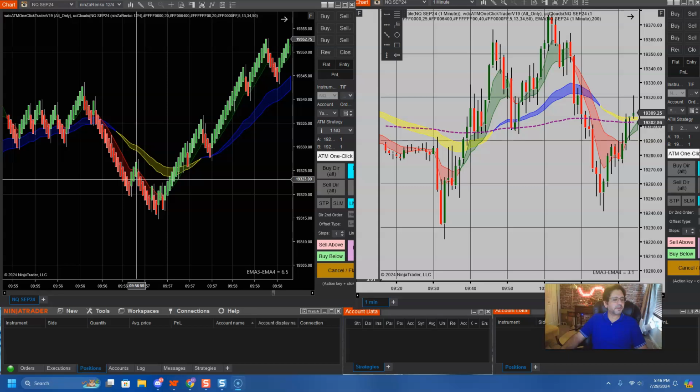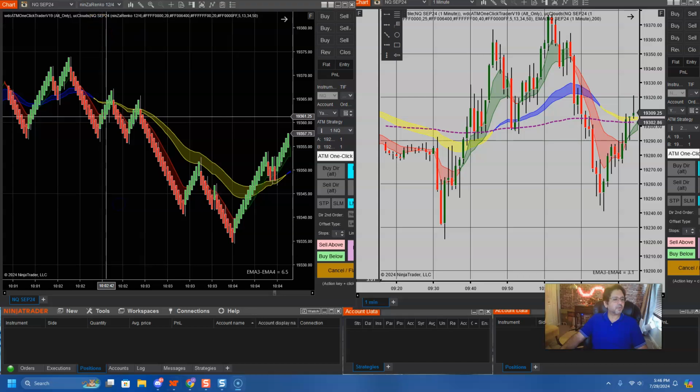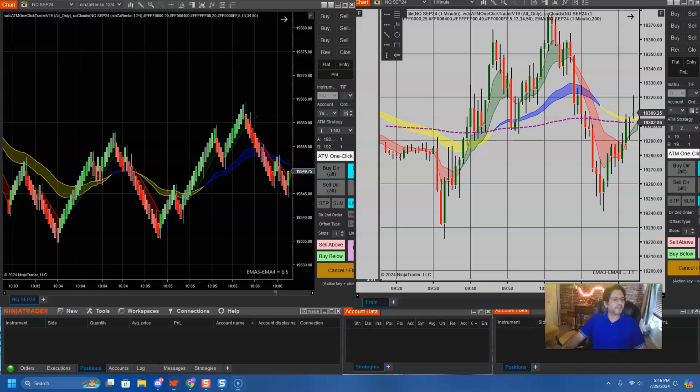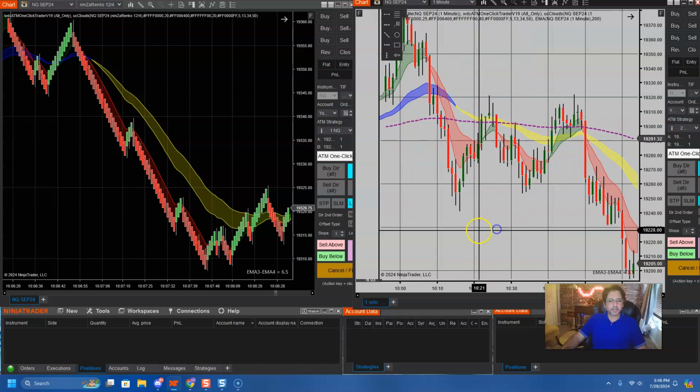So here's another long entry right there, right? Keep going. This would have stopped you out. This was the entry right here. This would have given you back right here. So you keep doing that, right? And then let's take a look at some short examples.